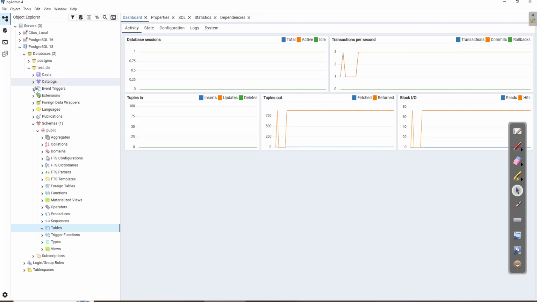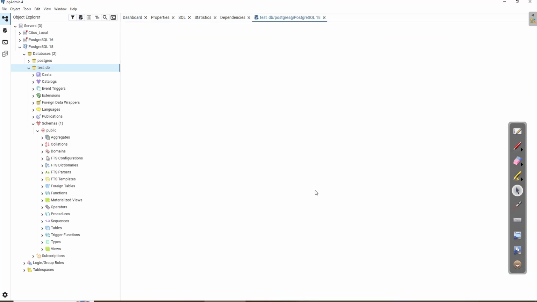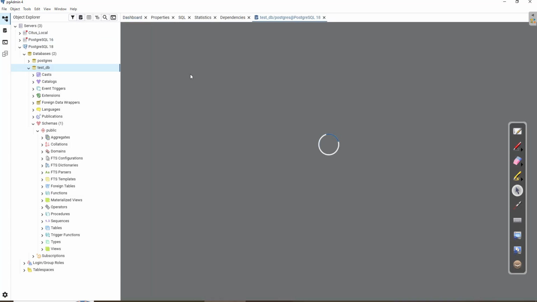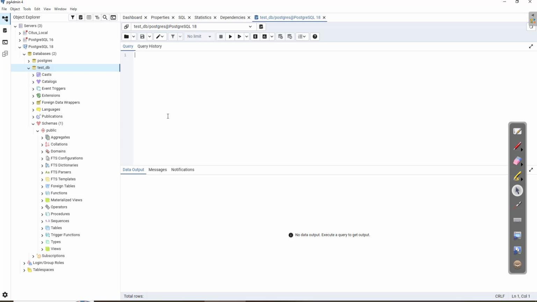Okay, this is our test DB, or this is the query tool. Here you can see we don't have any table. So we will go through these columns. The user ID is big integer, username is varchar 50.